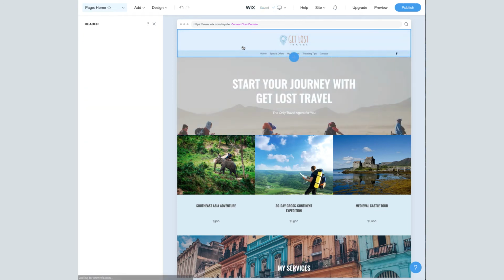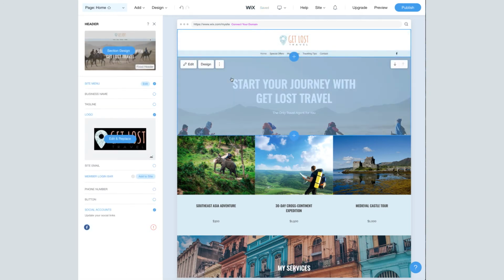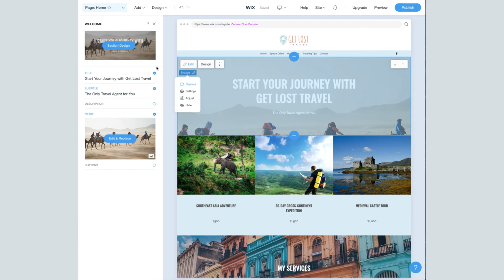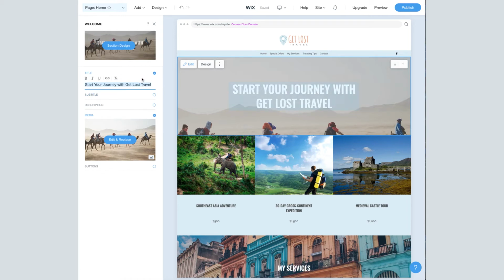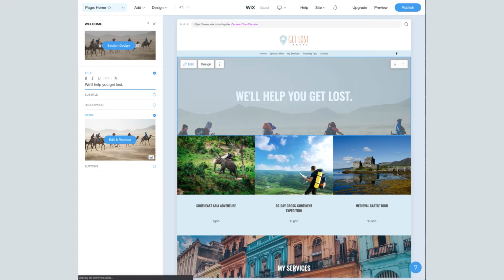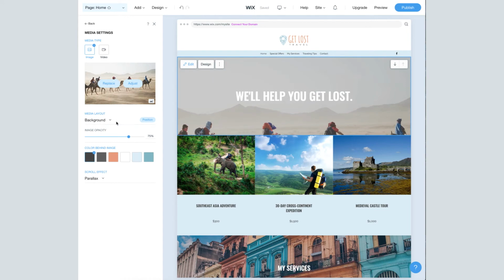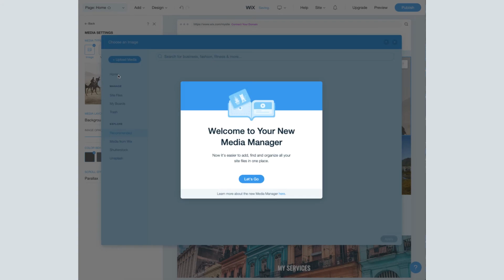For instance, that header, I had these options. For this section, this is called the welcome section, I have different options. So I don't want the subtitle there, and I'm going to change my title. Now, if I want to change out the image, I just click on it and do edit and replace. So the really neat thing is, if I do replace, I have the option to either upload my own image.